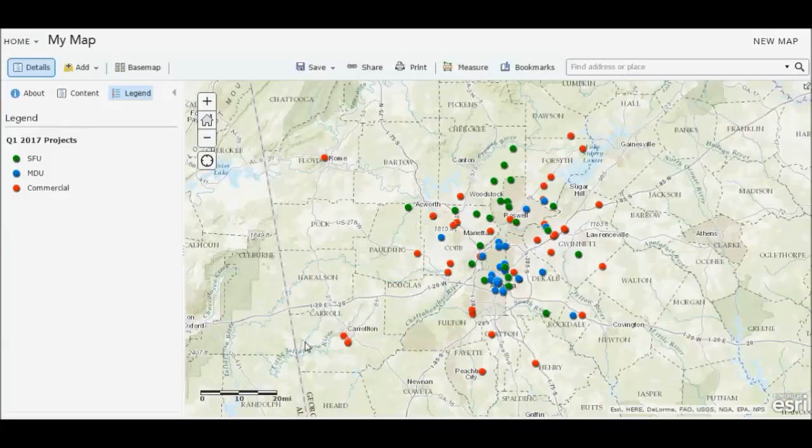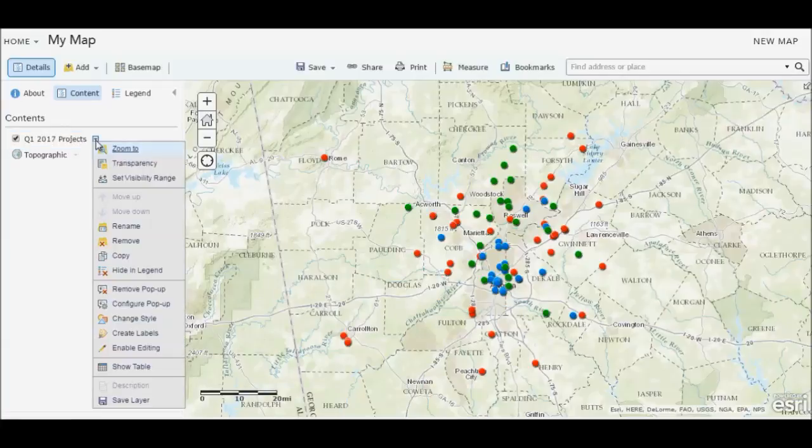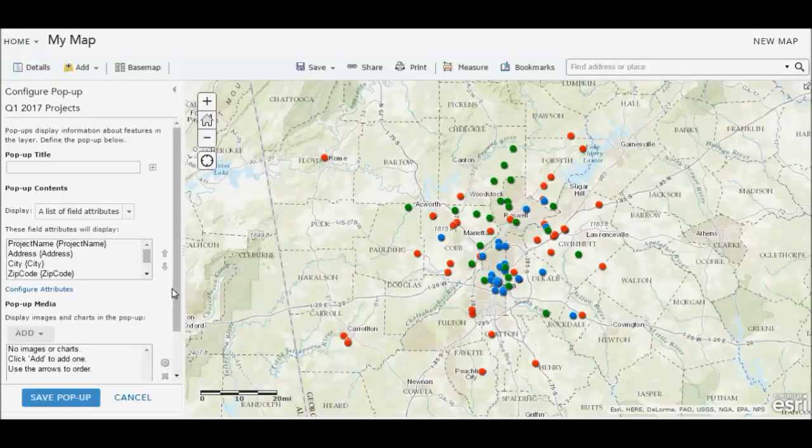To make these necessary changes, I go back to my Contents button, click the drop-down button next to the layer name, and select Configure Pop-up. If you would like to add a title to your pop-up window, you simply enter it in this text box. So for this demonstration, I'm just going to type Atlanta region.